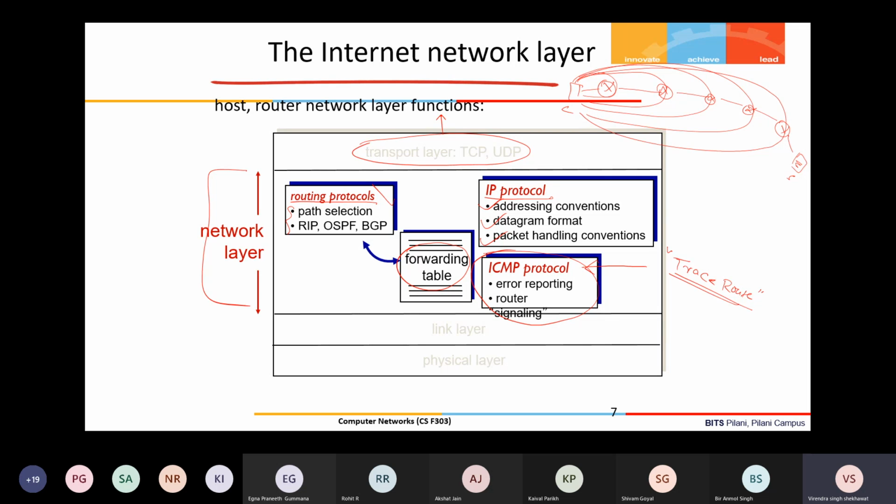So I want to know exactly what the path is and what the RTT value is with respect to each hop. This is achieved through the ICMP protocol basically. So this traceroute application uses ICMP as an underlying protocol to get to know this. The purpose of ICMP is error reporting and router signaling. We'll do this maybe in the next class.